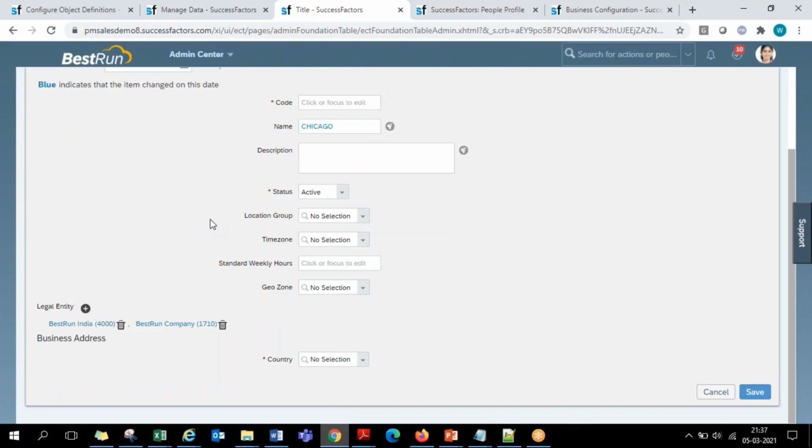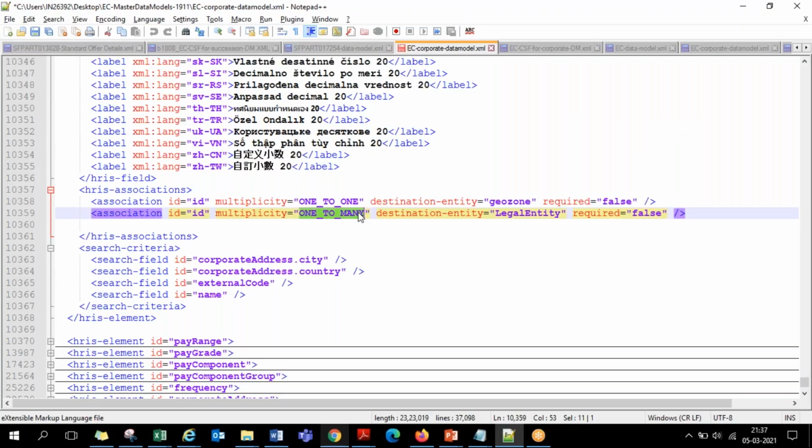SF gives one location to have many legal entities, one to many. One represents location, many represents legal entities. That is the way. So this is how we even saw association of one legacy foundation object to another legacy foundation object, that is both corporate data level objects, and location, a legacy foundation object, to the MDF foundation object legal entity also. So all these possible ways are done.